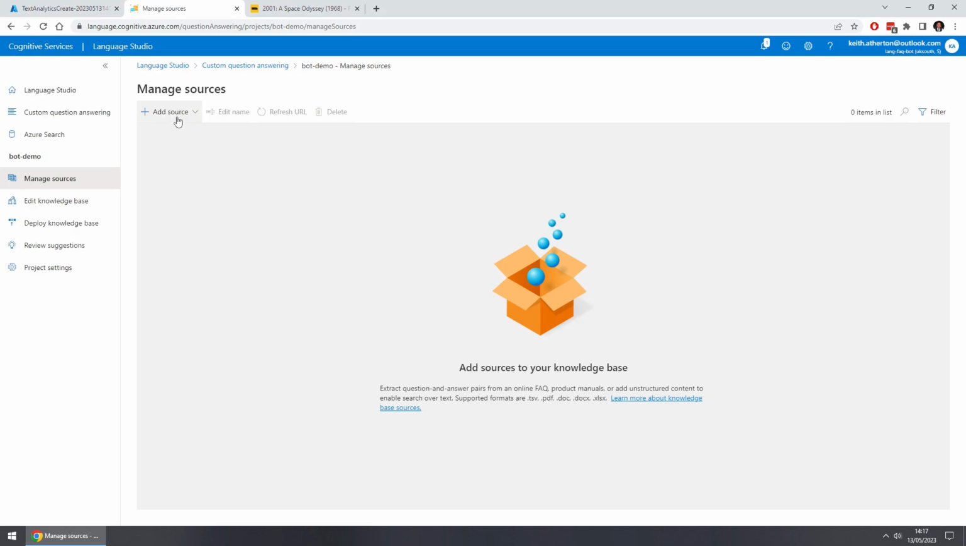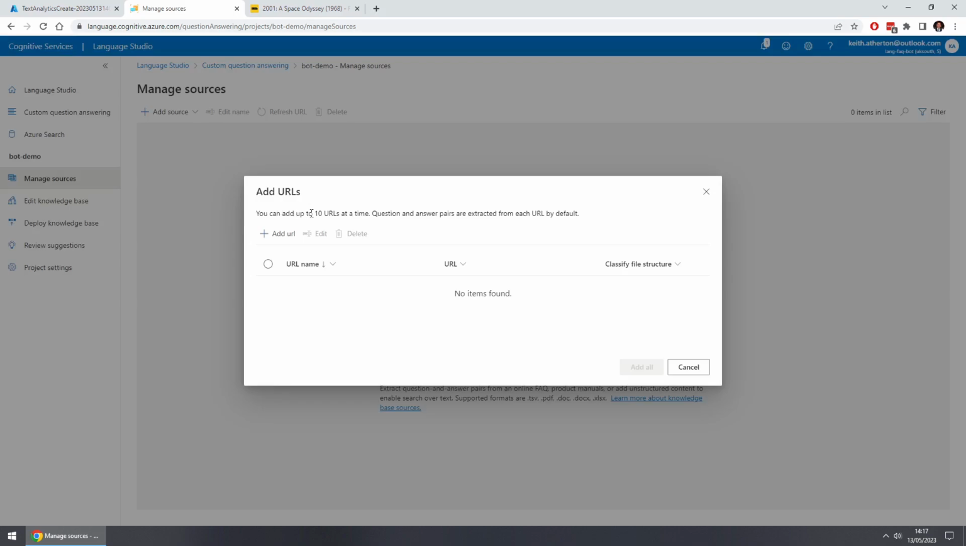So again we're going to choose this URL, so I'll go to add source, URLs. We could add up to 10 at a time if we wish. We just have the one, so we'll go add URL. We'll give it a name, so this was the IMDb 2001 FAQ. We'll paste the URL right here, and we'll leave this to auto detect from the page, and then add all.